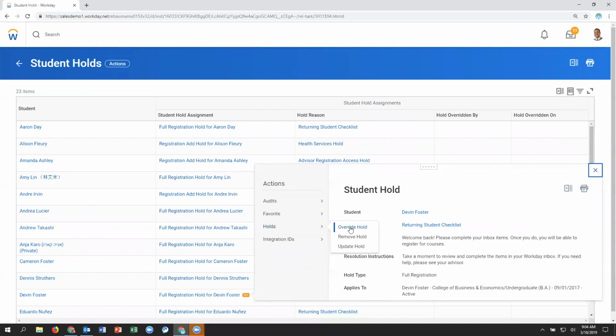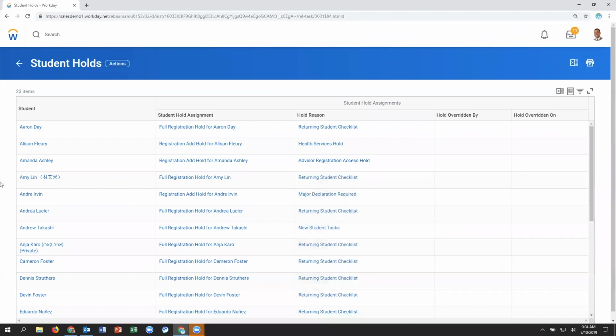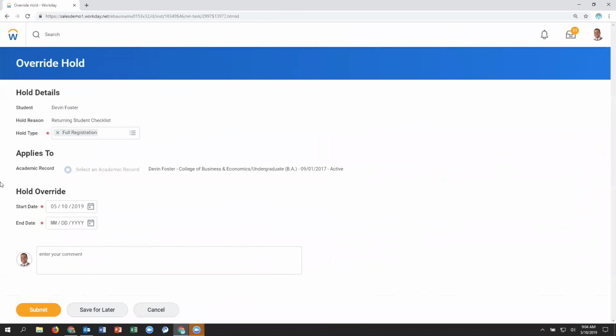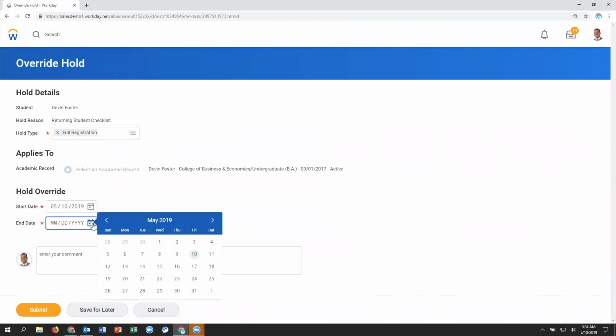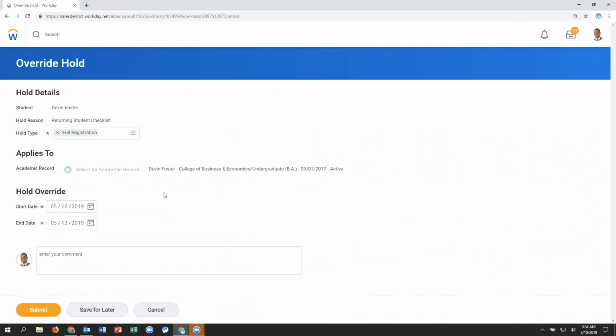So in this case, Brian has permission to go ahead and override Devin's hold, meaning temporarily remove it from his record, and we'll say we'll give him permission to register until maybe next Monday. And what this would do is remove the hold in real time right now, and then automatically reapply it when the hold override expires, as you see us defining here. We're going to go ahead and submit that.